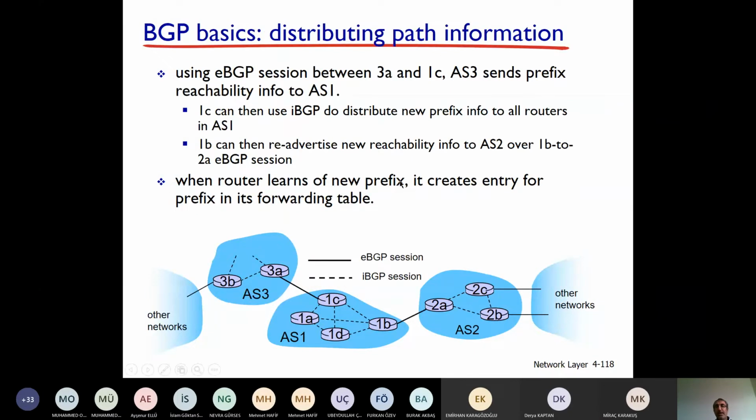How do we distribute the path information? Remember, guys, we said that we have two types of BGP session. The first one is the eBGP session, the solid line between AS3, AS1, and AS2, which is an inter-AS session. And iBGP, which is the dashed line, is the session we use within a single AS.